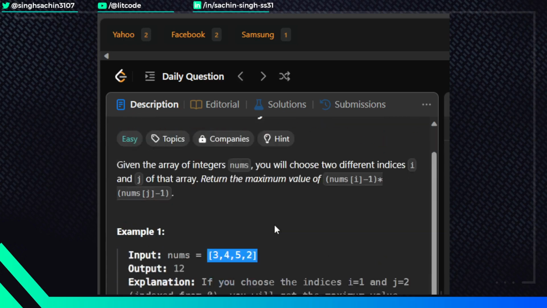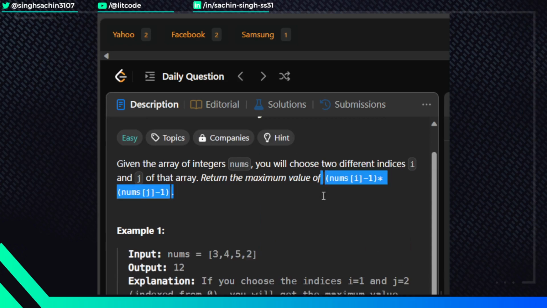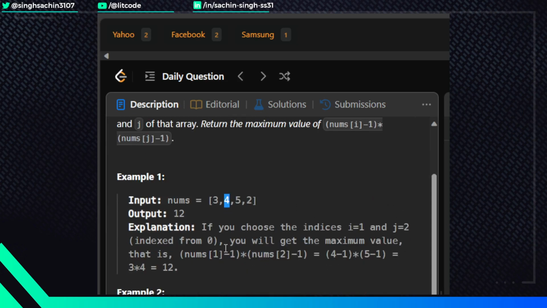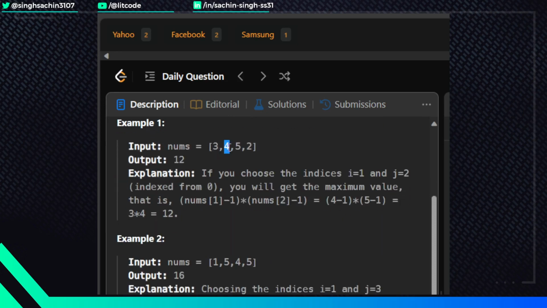Okay, and they have given this formula to basically calculate the product, in which what we are doing is we are just subtracting one from both the numbers which we will be multiplying. Okay, so there are multiple approaches to solve this. For example, you can take the product of each pair. For example, I will take the product of 3 4, 3 5, 3 2 and so on and so forth, and then you can compare those with the results.